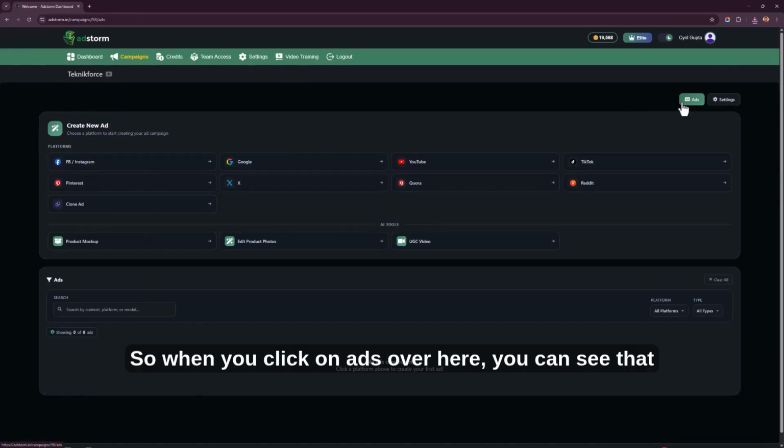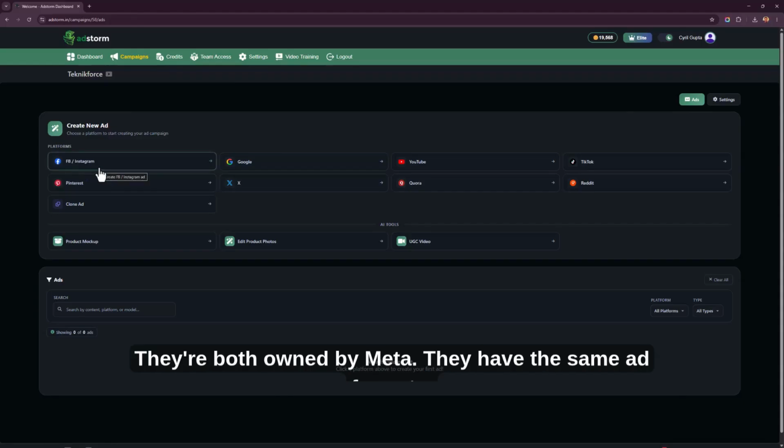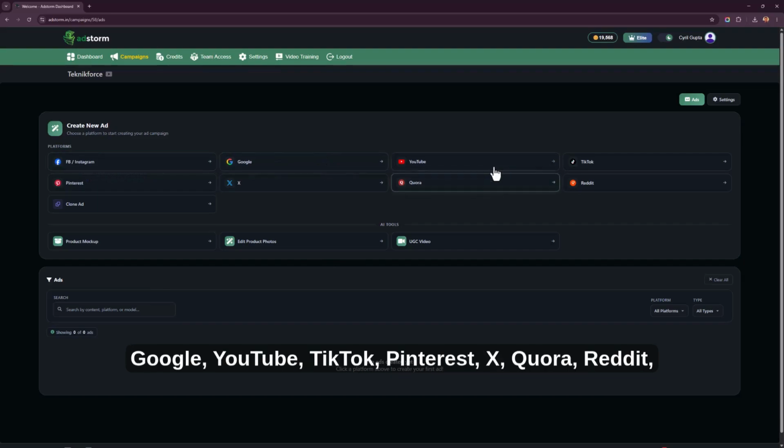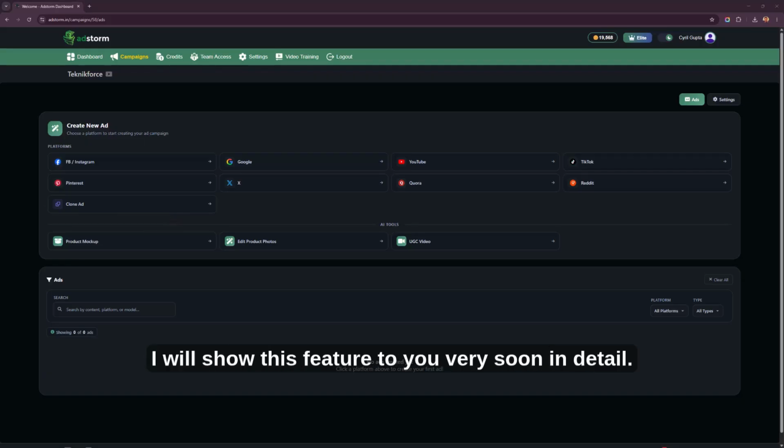So when you click on ads over here, you can see that Cinemation lets you choose platforms like FB and Instagram. They're both owned by Meta. They have the same ad formats. Google, YouTube, TikTok, Pinterest, X, Quora, Reddit, and you can even clone a third-party ad. So if you like an ad and you want to use it as an inspiration to create your own ad, you can do that legally. You can just put that ad inside of AdStorm and it will clone it. And of course, I will show this feature to you very soon in detail.